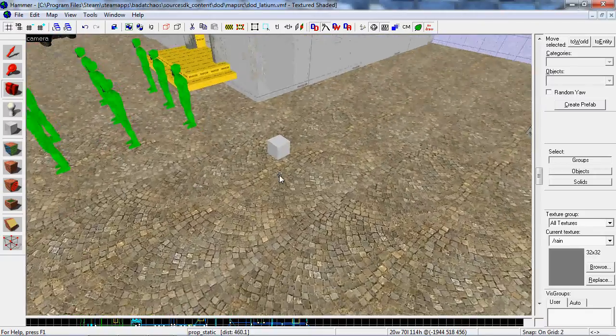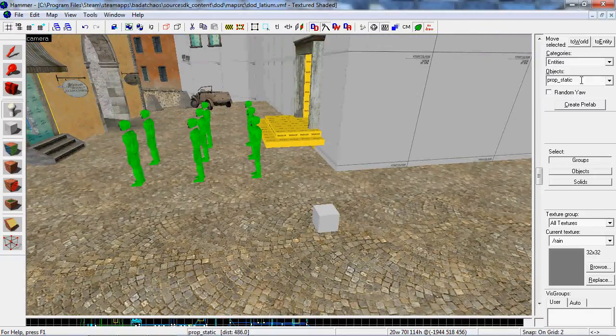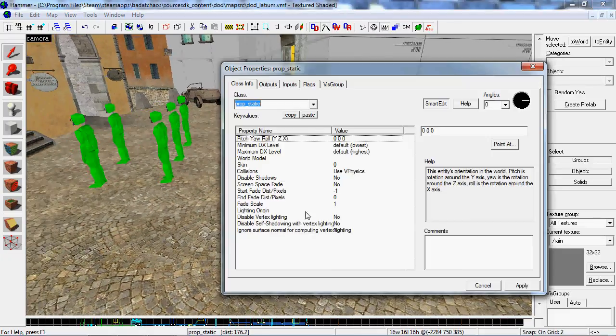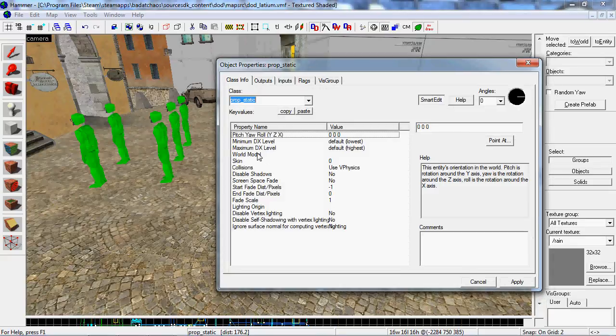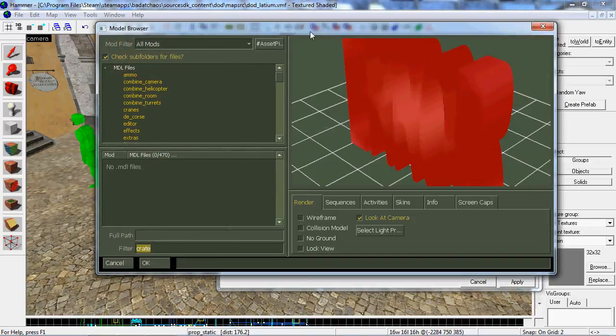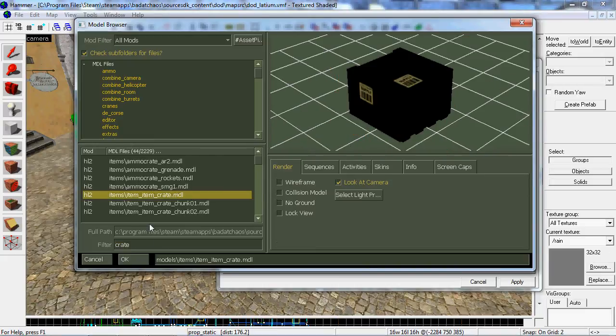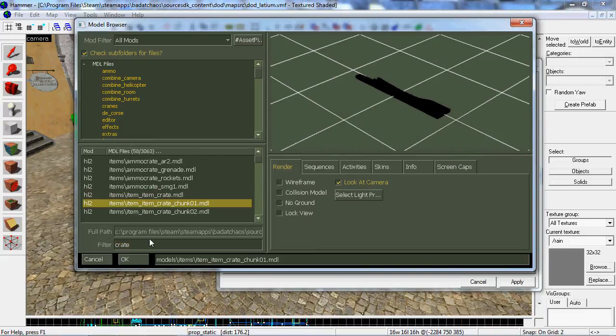But anyways, to place them, once you go through here and place your prop, like I did here, you have this little cube. Double click on the cube, bring up the properties window. You're going to have this property name. You're going to click on this world model. You're going to go to browse. This model browser is going to pop open. You can search for whatever you want. As you see here, I already have a crate selected.